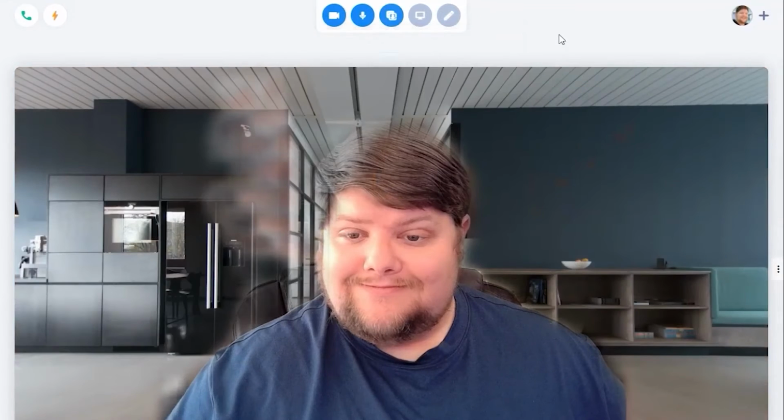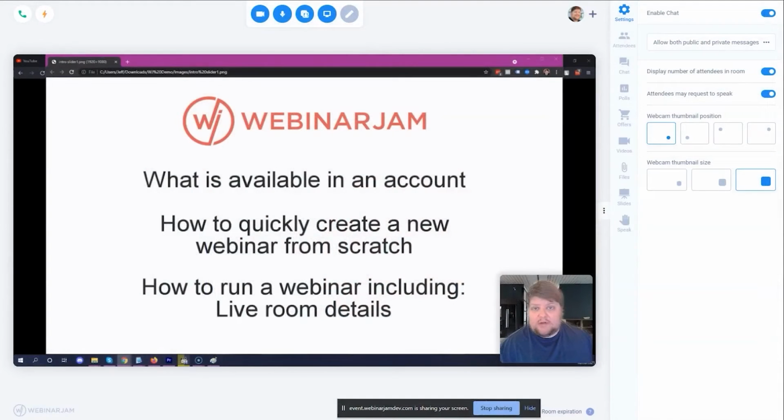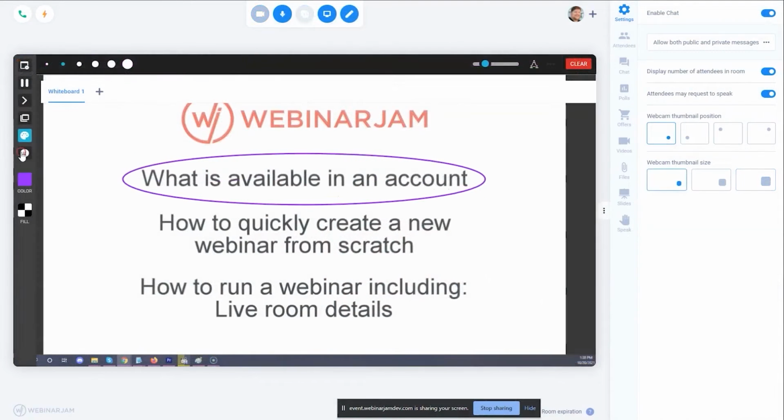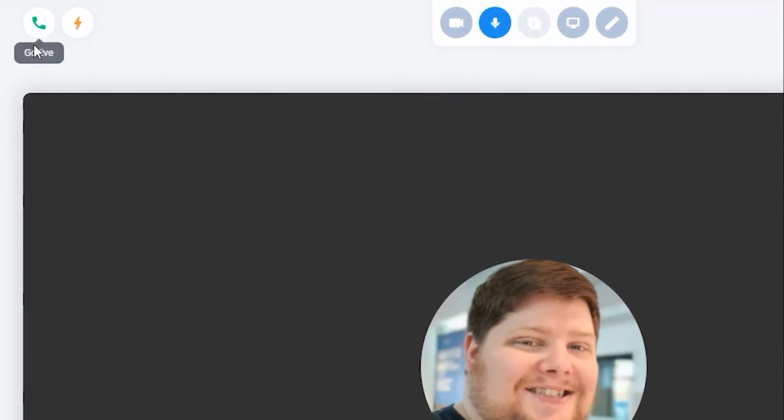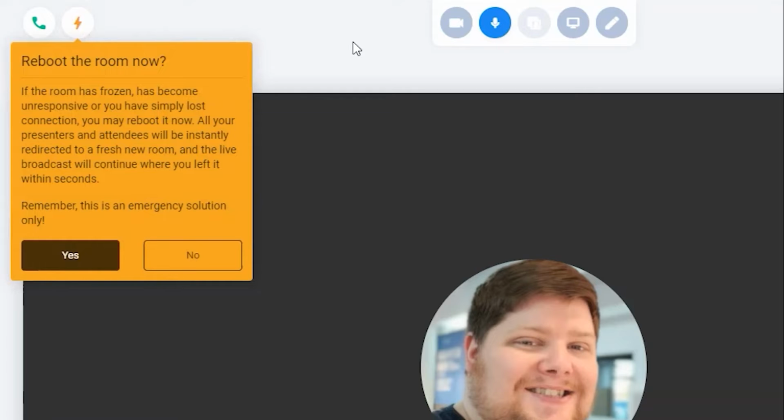background effects to your camera video, the screen sharing feature, and a whiteboard tool that allows you to draw not just on the screen but also on top of whatever you may be sharing at the time. To the left are the button to go live and the panic button. If you're having trouble connecting or something's gone wrong, you can use the panic button to create a new webinar room that all attendees will be moved into.